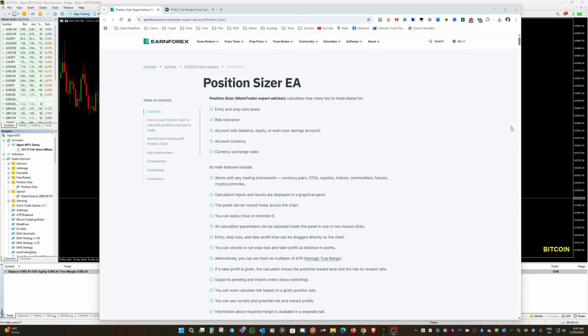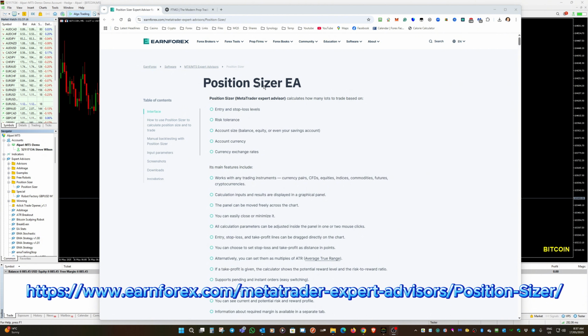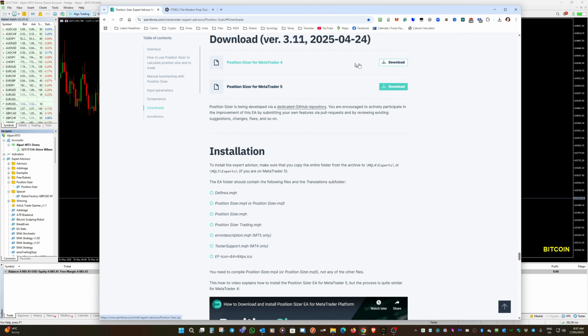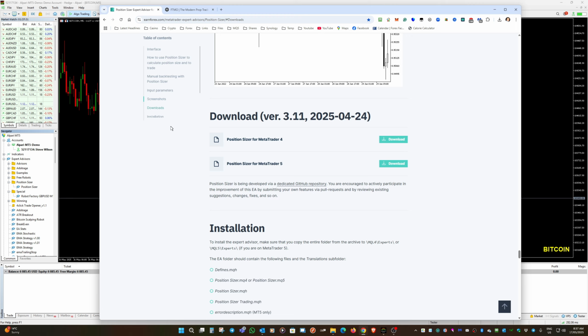To calculate the lot sizes on MT4 and MT5, I use specific software which is free to download online. Let's have a look at the link and I'll show you the website. Now it's called Position Size EA or Position Sizer EA, and it's on the Earn Forex website. I will put a link below for you, and this is actually free to download. Just click on the download button and you can download here for MT4 or MT5.